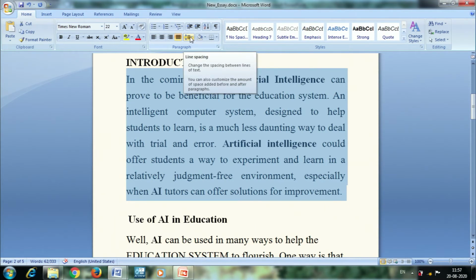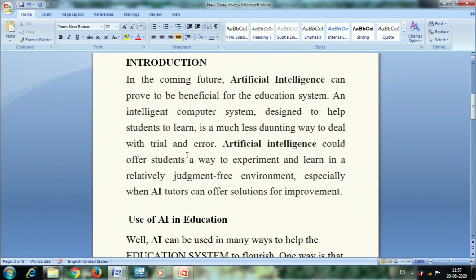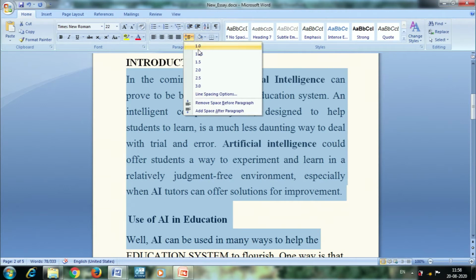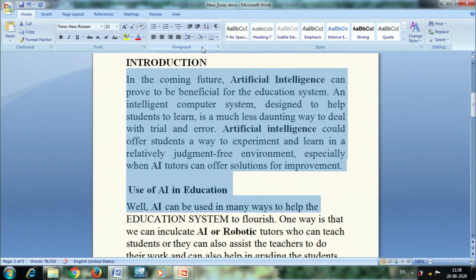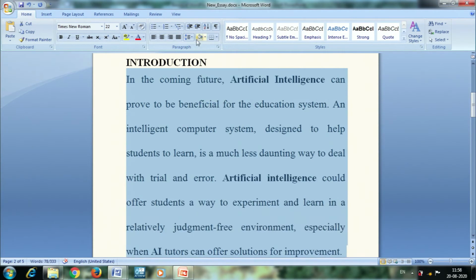And if I want to increase or decrease the line space, the line space is the difference between each line. I can select the paragraph and choose the option. Here 1.0, 1.115, there are different line spaces, I can choose any one. If I have selected 1, the space got reduced. If I increase to 2, then the space will become more.